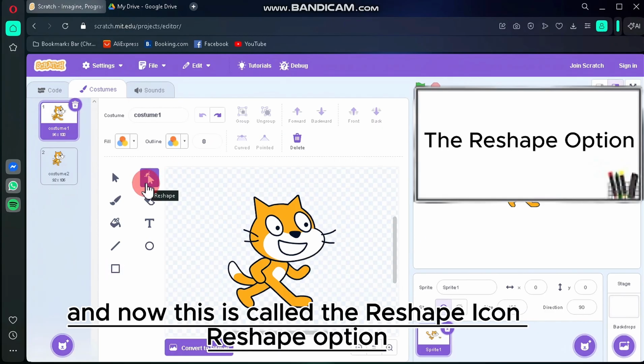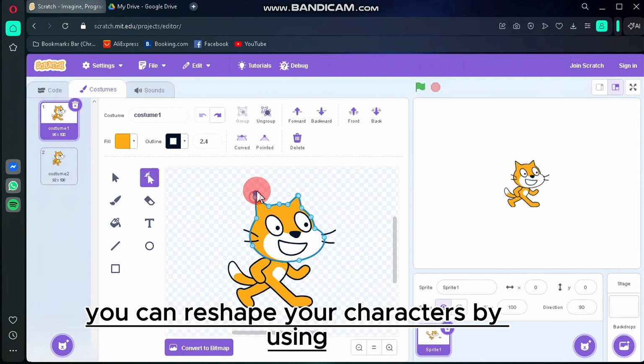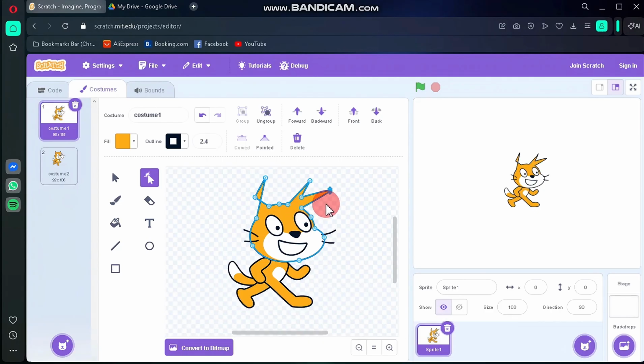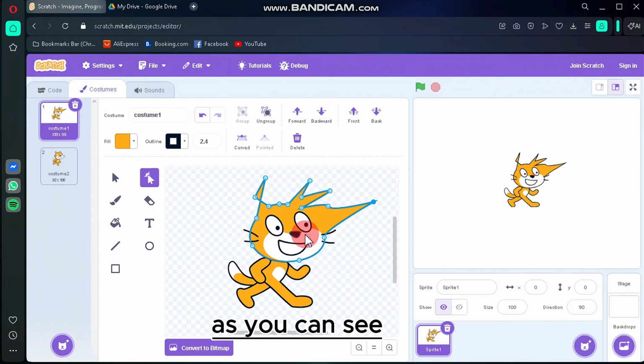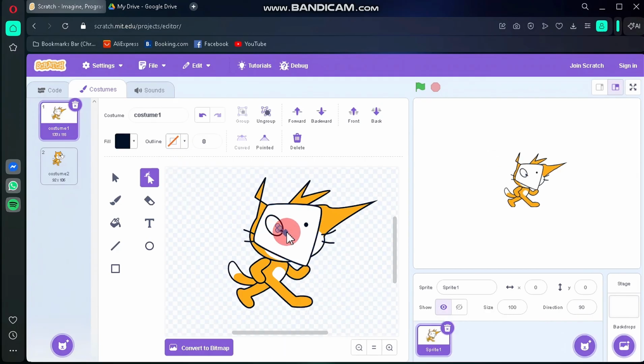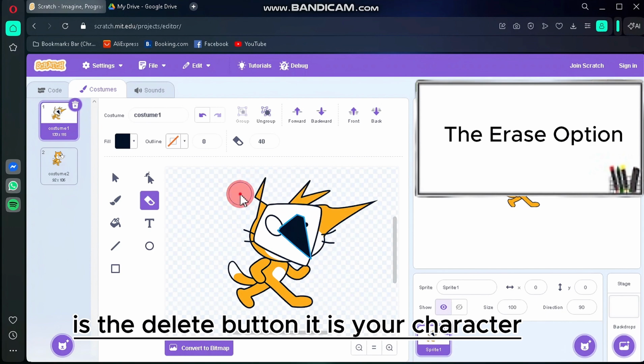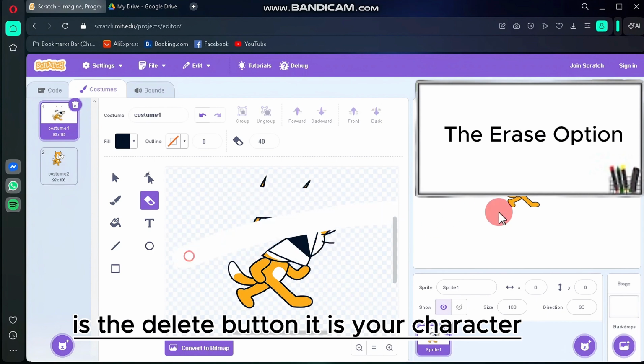And now this is called the reshape option. It's basically in the name. You can reshape your characters by clicking this dot. As you can see, you can drag out his eyeballs and create your own. So yeah, then this is the delete button. It erases your character.